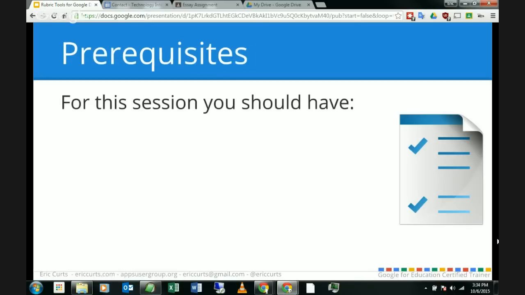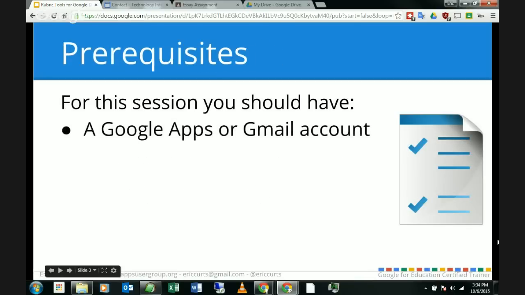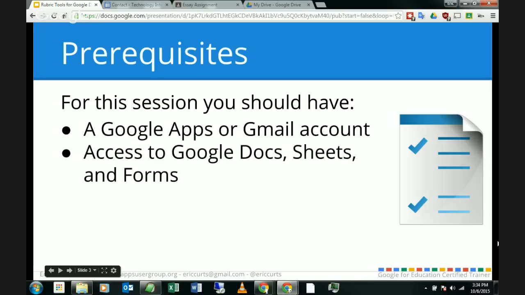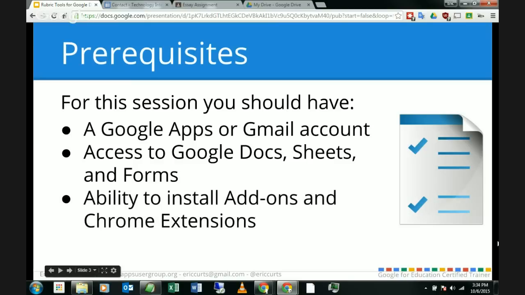So what do you need to be successful in this session today? Well, you're going to need to have a Google Apps or a Gmail account. So either your school provided Google Apps account would be great, or just a personal Gmail account is fine. You are going to need access, though, to a few things: Google Docs, Google Sheets, and Google Forms. We'll be using all 3 of those at different spots throughout the training here today. And you do need the ability to install add-ons and extensions. Most of these tools we're looking at today are actually add-ons, and one of them includes an extension. So again, if you're just using your personal Gmail, you're fine.